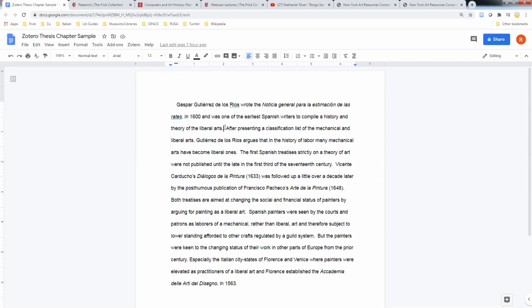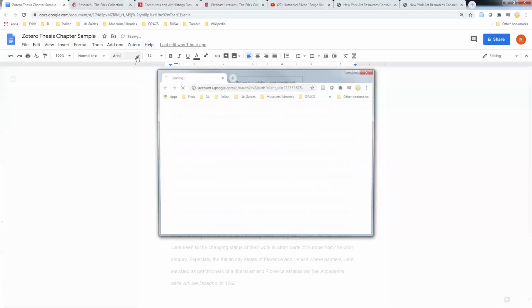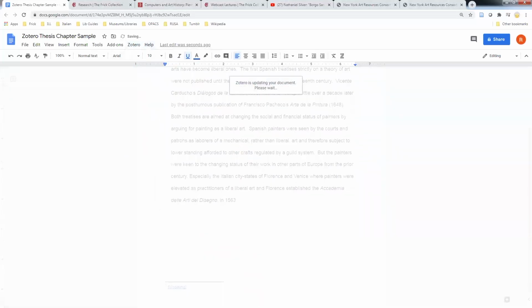And I'm going to go ahead and start inserting some citations. It's really easy to do. I need a citation here, for example. I'm going to click on Zotero and then hit Add Edit Citation. I'm getting a pop-up window right here. And basically, it's asking me, what reference do you want to create a citation from?